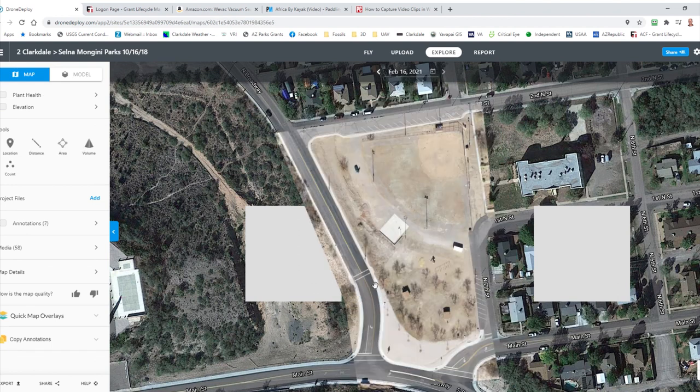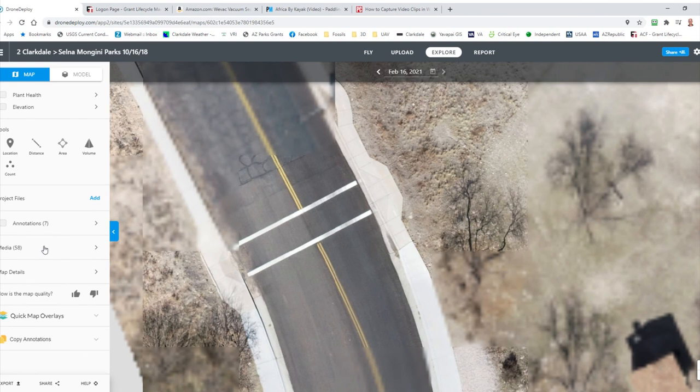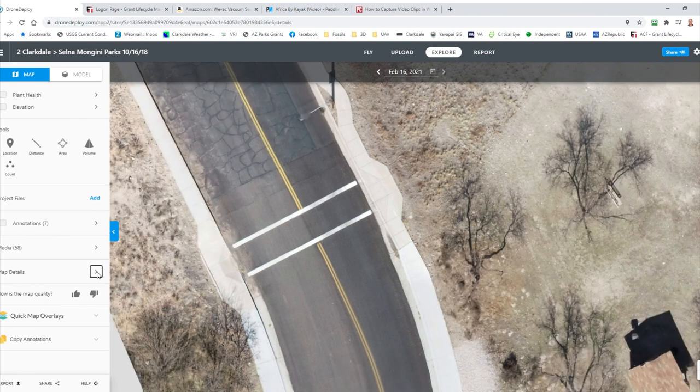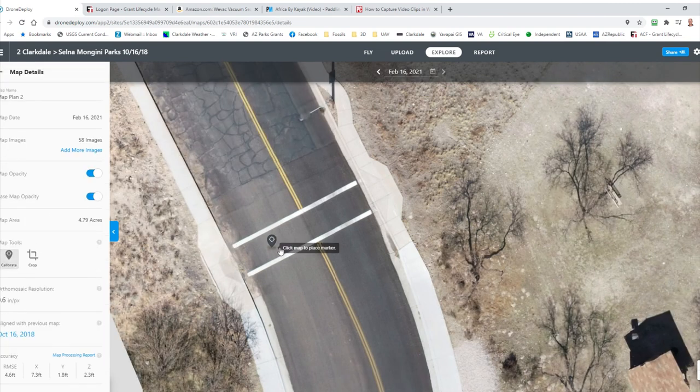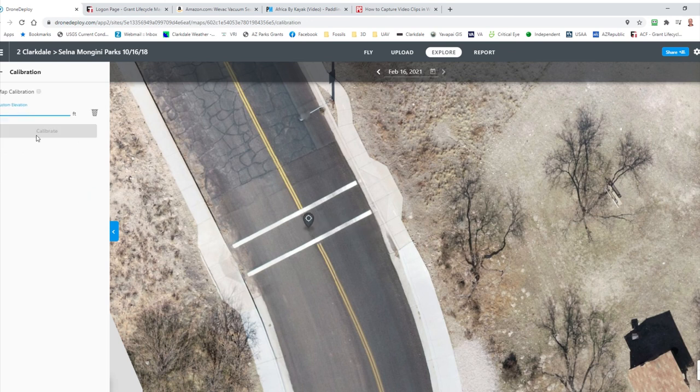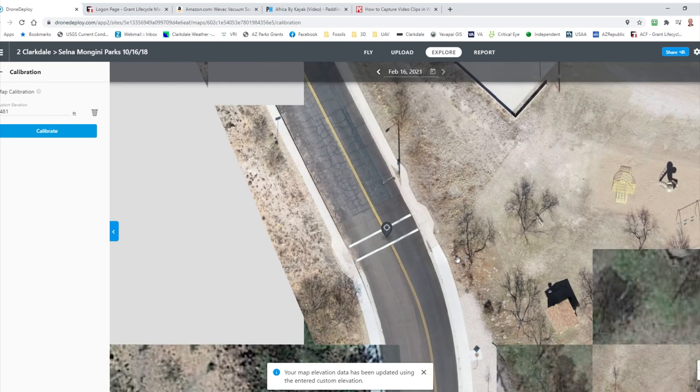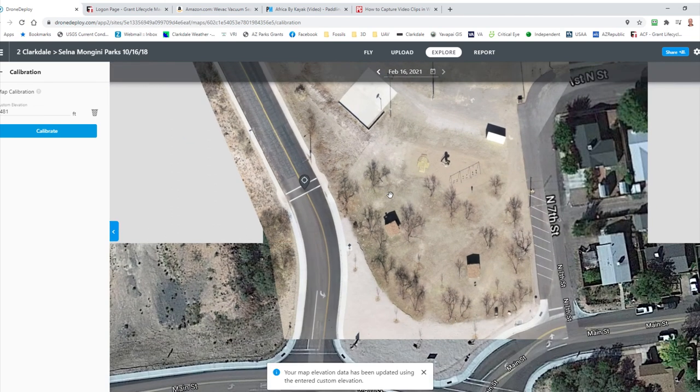the February 16th map. We're going to go to details again, and click on the middle of that. And we're going to give that a known elevation of 3,481. Now, everywhere on the map is calibrated to that standard.